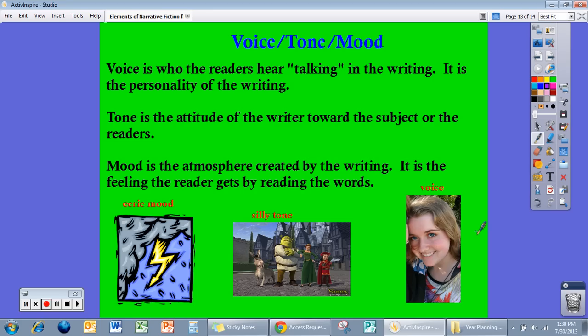Voice, tone, and mood. Three separate terms. Okay, so you want to make sure you get all three. Voice is who the readers hear talking in the writing. It is the personality of the writing. Tone is the attitude of the writer toward the subject or the readers. And mood is the atmosphere created by the writing. It is the feeling the reader gets by reading the words.